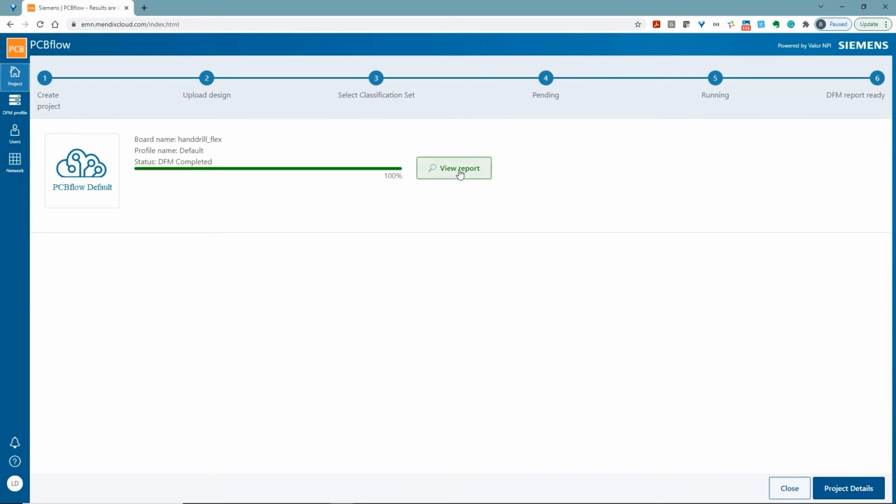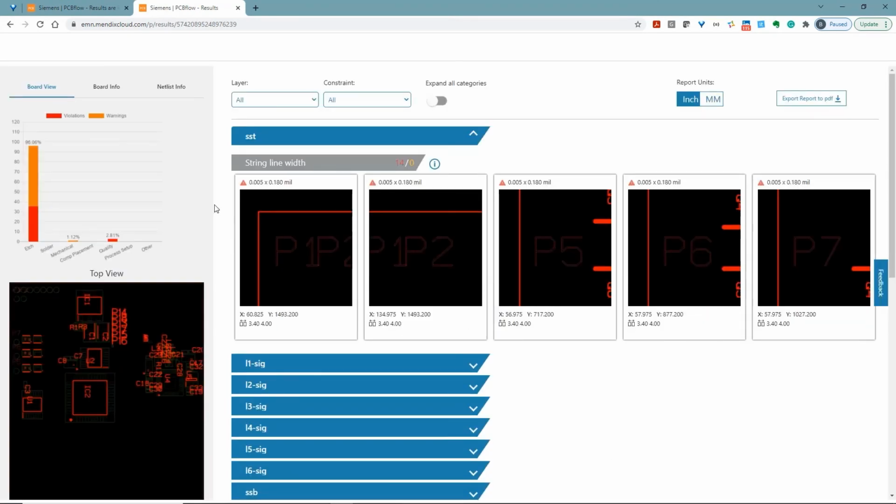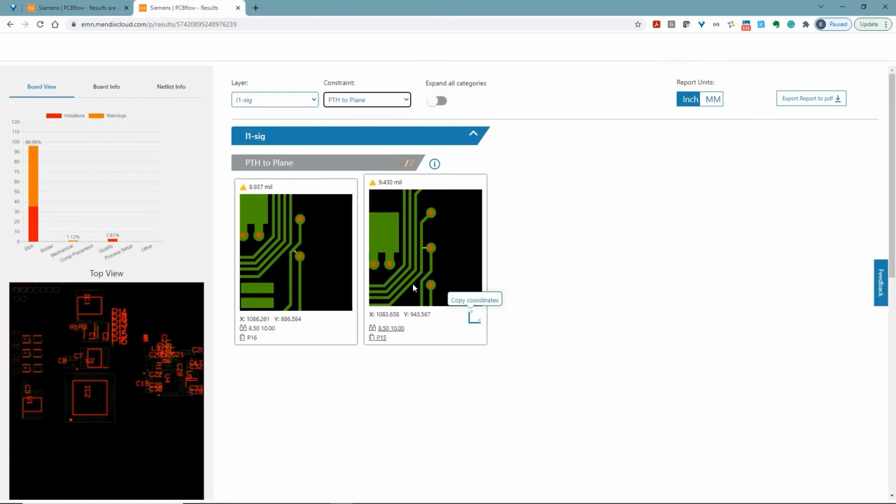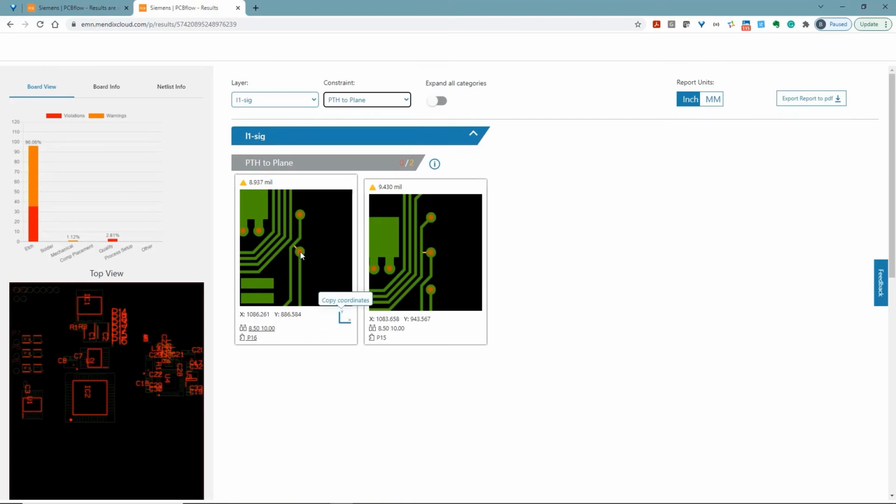With the analysis now complete, we can click View Report. A new tab will appear with all of the report information. To filter through items shown in the main part of the window, we can click on Layers and then Constraints. Let's go ahead and click on Layer 1, and then from the Constraints drop down, we'll click on Plated Through-Hole to Plate. So here we found a warning, but not an error.